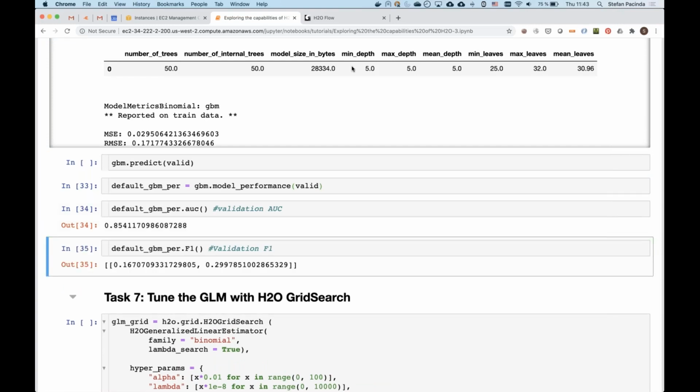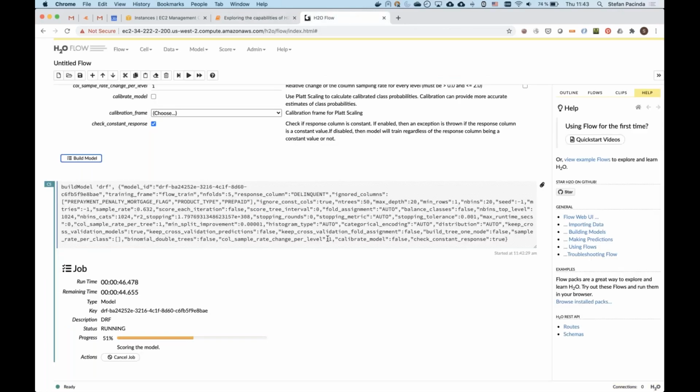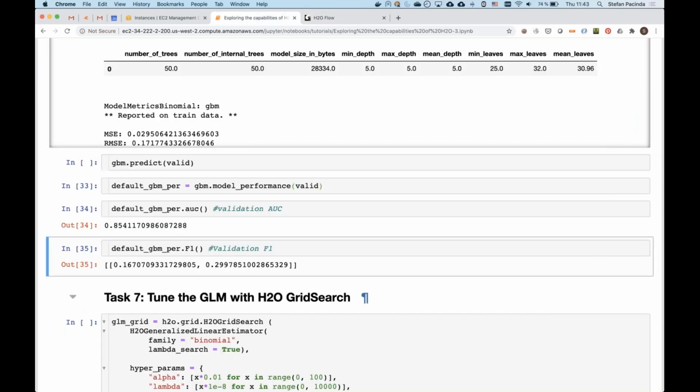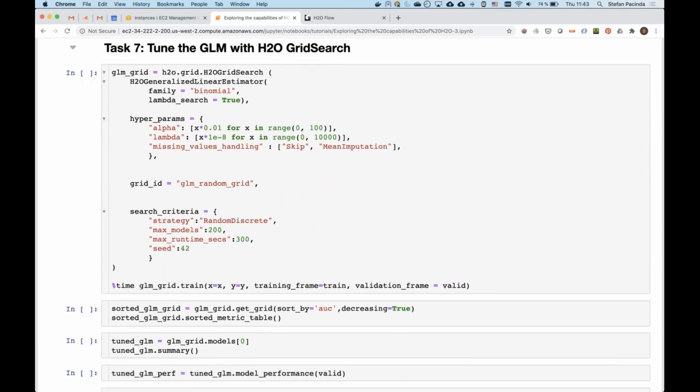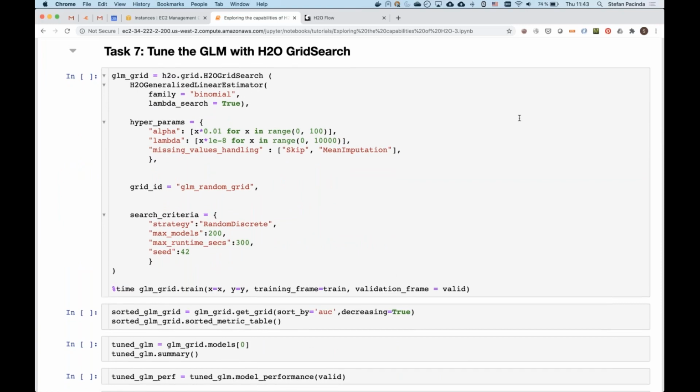So I can come back here, and I can see that the model is still training for the random forest. I will skip training the GBM in Flow, and I will much rather go ahead and explain the grid search that we have.